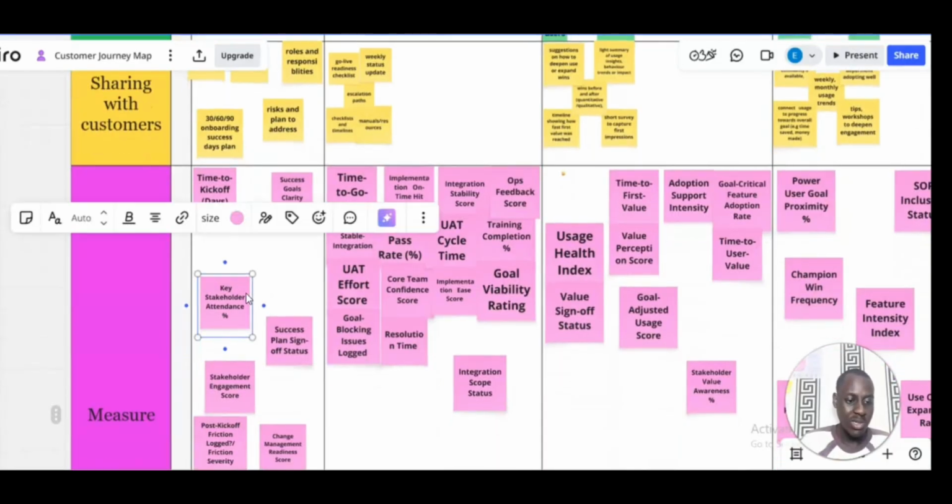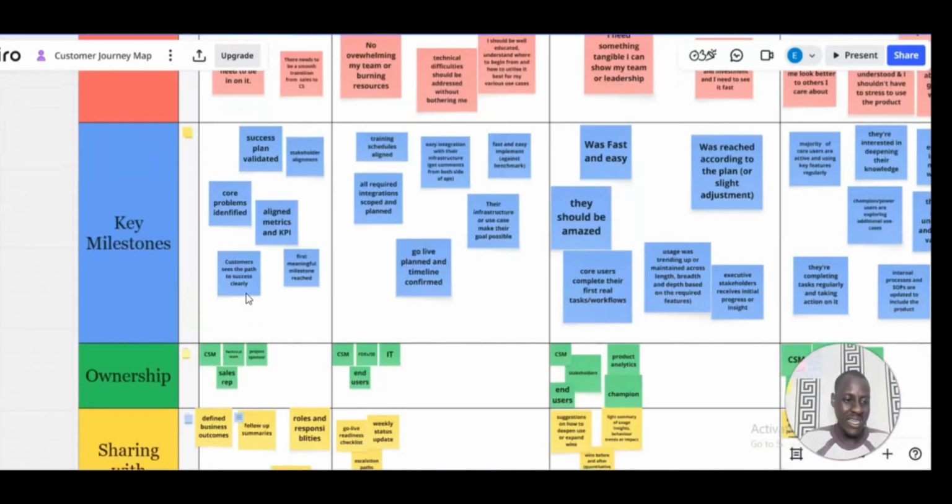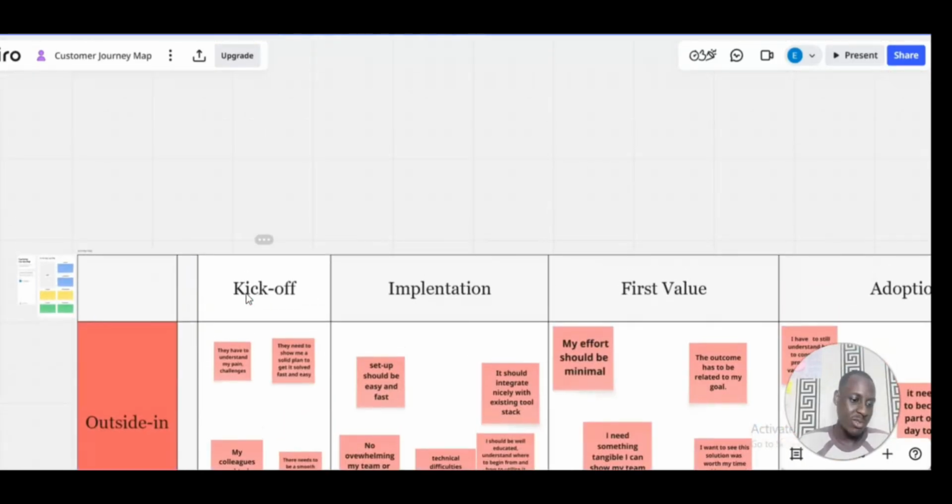Then also the key stakeholder attendance rate. You can know that for the last customer, the entire 7 stakeholders didn't show, but 6 showed, and they were still successful. So that means for the next customer, if we can get at least 6 onto the call, they will be successful, right? And now the optimize is where you will log what you are going to do for the next customer. I hope you can get the idea of what I'm trying to do here, right?